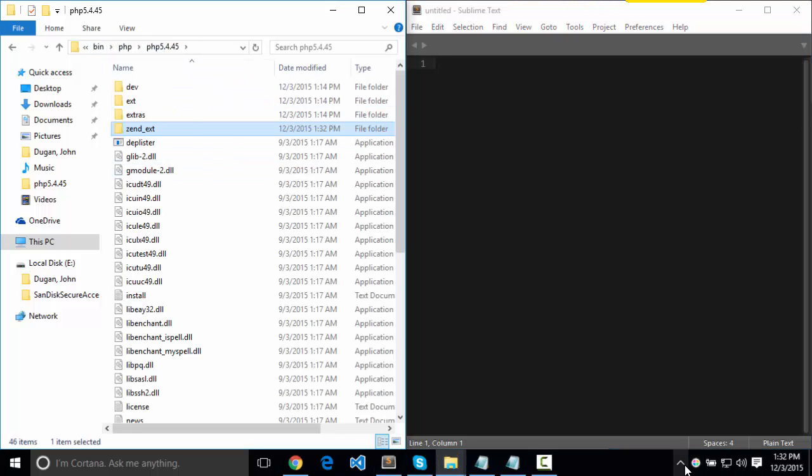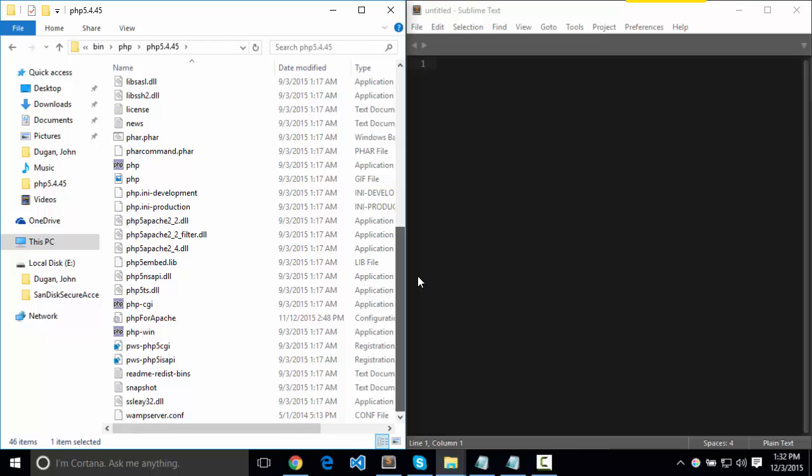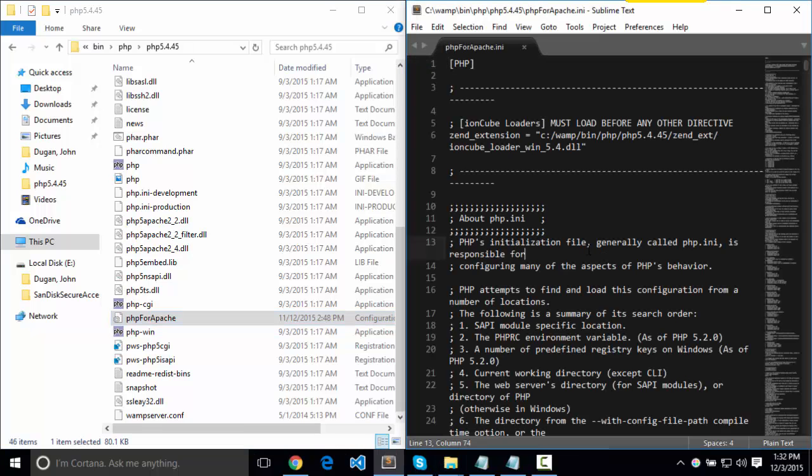If you're running a recent version of WAMP, the PHP configuration is all done in a file inside of WAMP bin PHP, or the PHP version, called PHP for Apache, I believe is the name of the file. Yep, PHP for Apache. And you can see at the very top of this file, I have specified that ionCube loaders should be loaded. You're going to want to copy this syntax. Make sure your path is correct, that it goes to where you have the DLL file. Outside of that, you should be good.